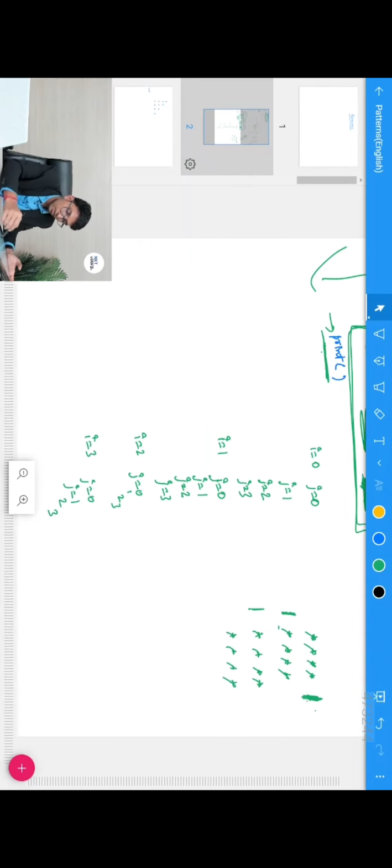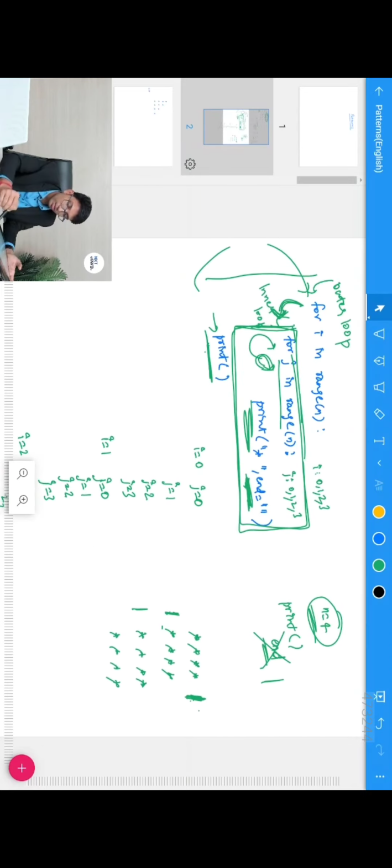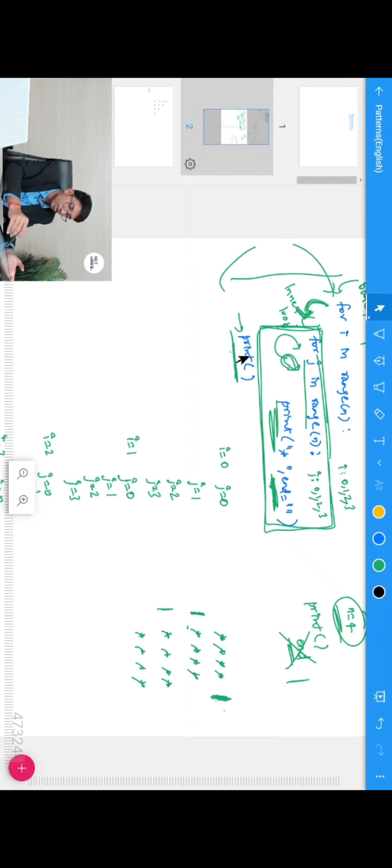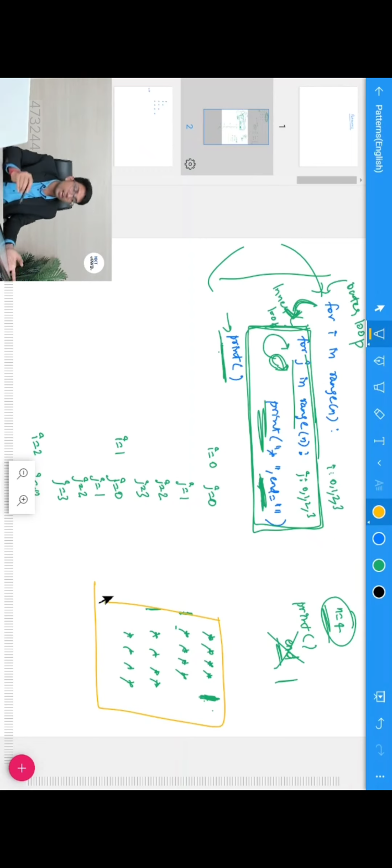Now i cannot be 4. i can only take values from 0 to 3. So now this for loop ends, and finally the code runs successfully. The code has ended. So this is the pattern that you will get finally.